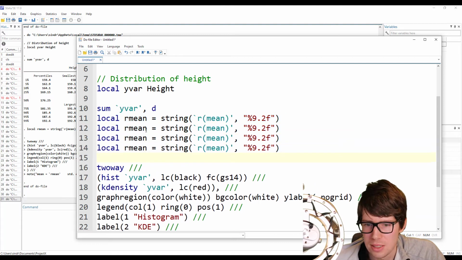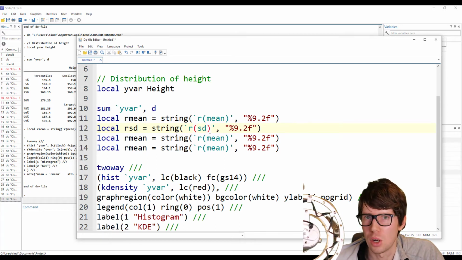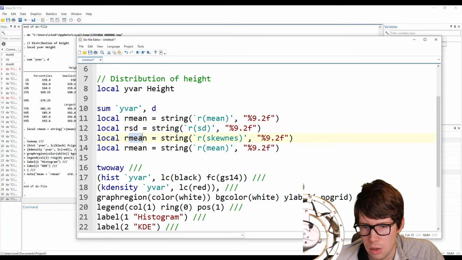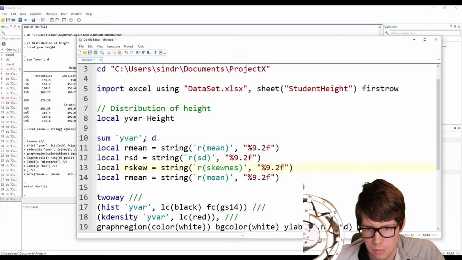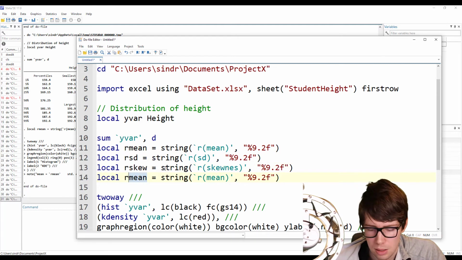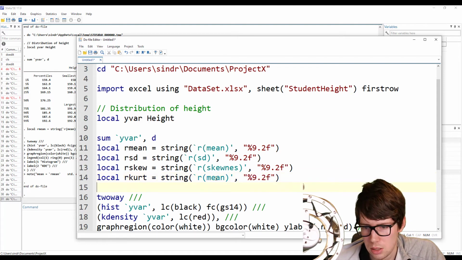Let's just copy paste this a few times. So we have the standard deviation, that's SD. So from the return list, you can see what the different codes are, but I just happen to remember them. Maybe I want the skewness, so r(skewness). So this right here are names I'm just coming up with. I could call it whatever I want. I just want to call it basically the same, just without the parentheses. And we have the kurtosis, for instance.